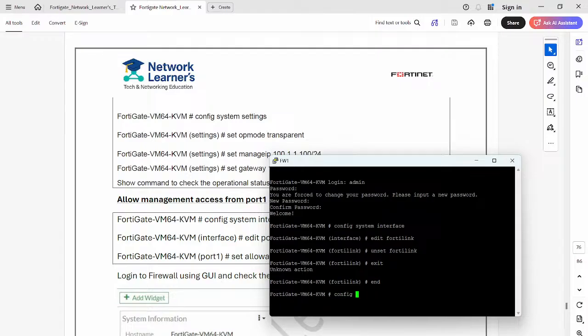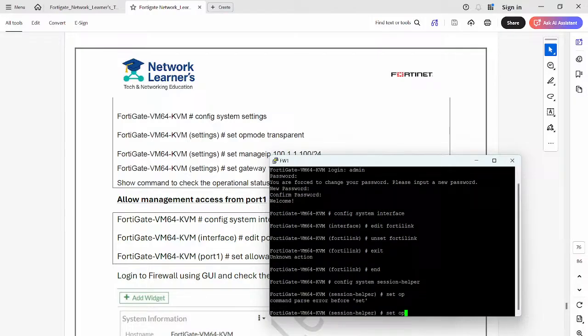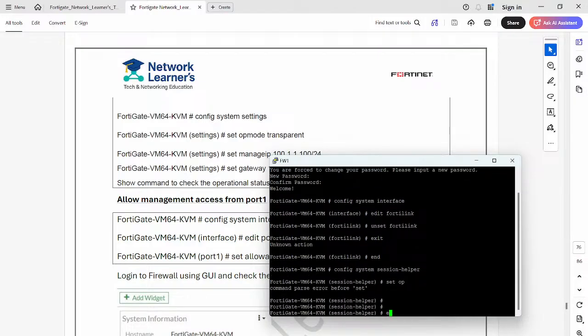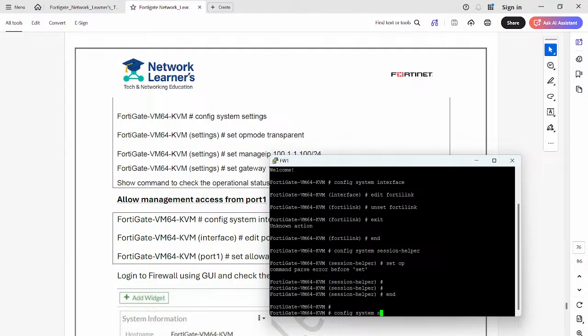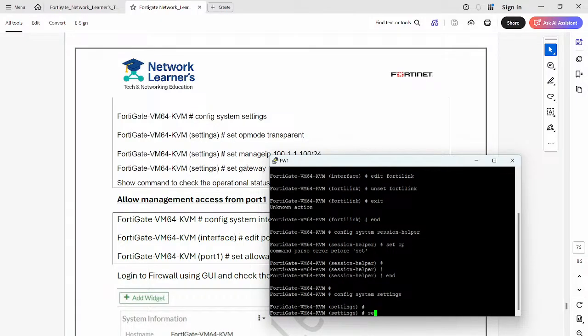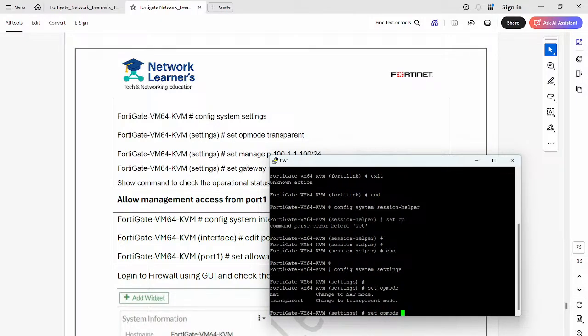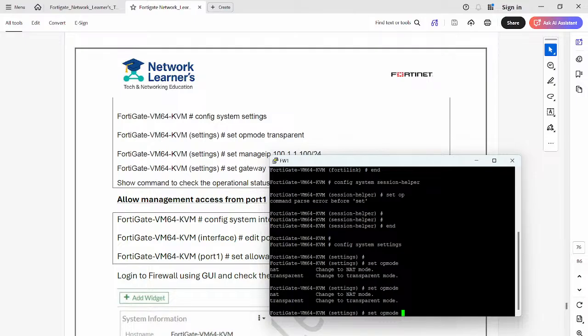And then config system settings, set operation mode. One minute, my bad. Config system settings, set operation mode. We would be having 2 modes in our operation. One would be NAT mode, which is the default mode. Then one would be transparent mode.